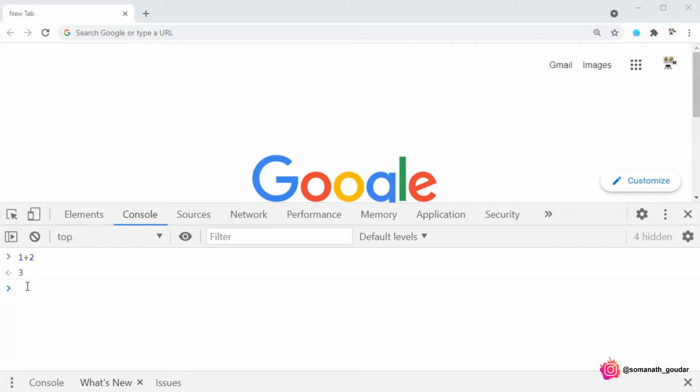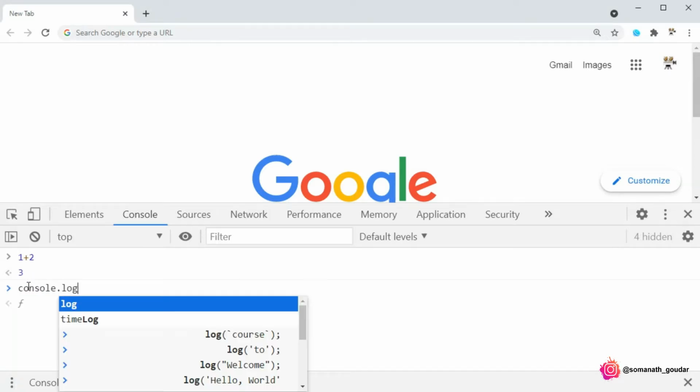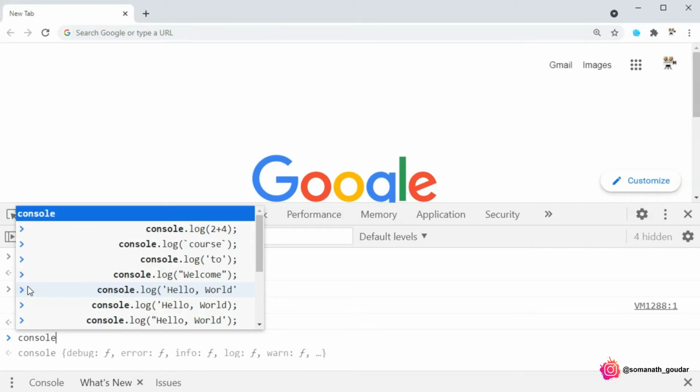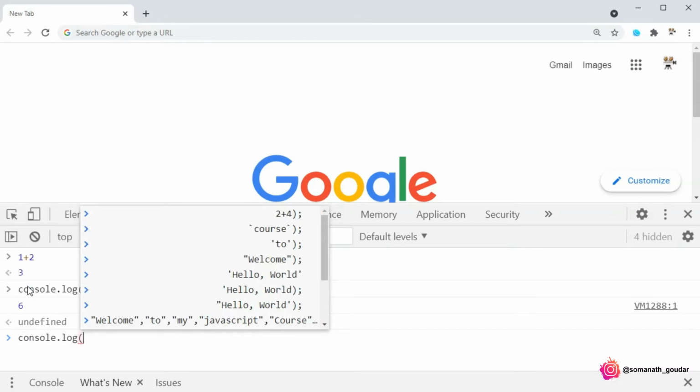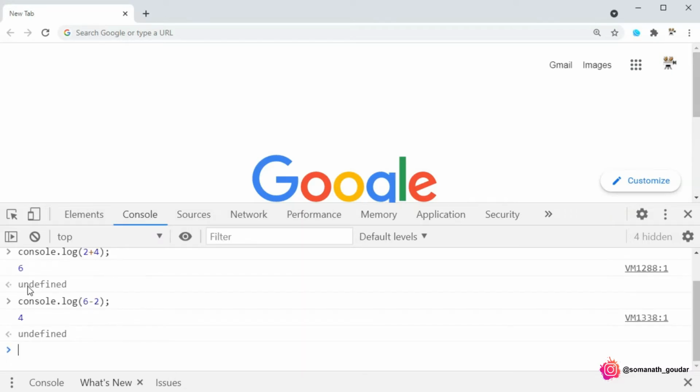Now let's perform addition. Console.log. Here I will say 2 plus 4. When I hit enter, you get 6. Now let's also perform subtraction using console log. As you can see, it works.